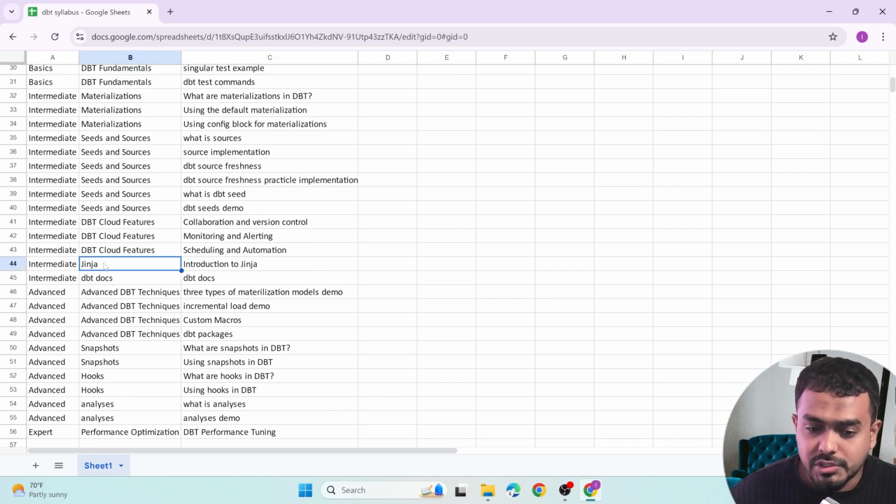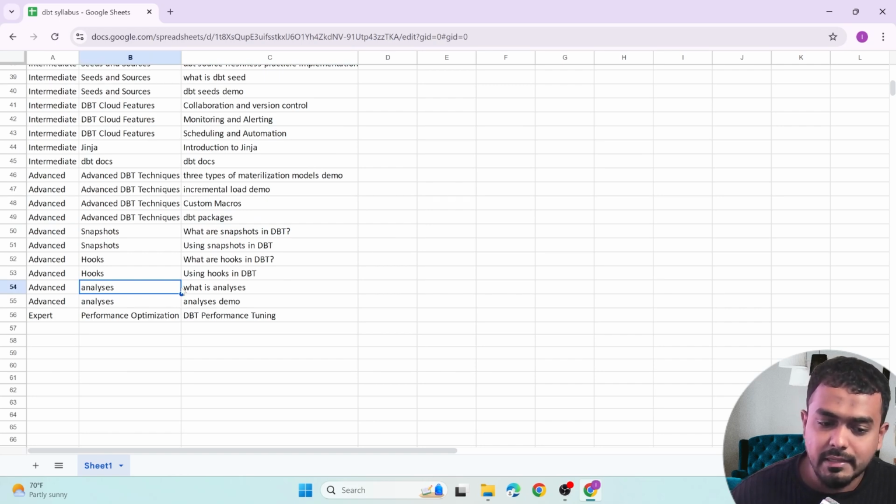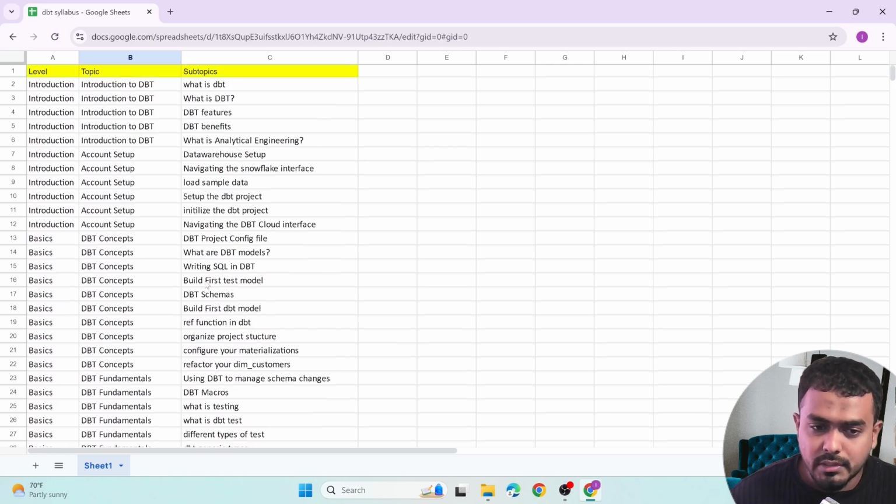Then we'll start with Jinja. Here we'll discuss the basic Jinja template, what Jinja means and how to write Jinja code. Then we'll integrate that with advanced DBT techniques, like how to set up incremental load, write custom macros, and, more importantly, DBT packages. Then in the advanced level, we'll discuss snapshots, which are very important. We'll see the different types of snapshots we have and how we can integrate them with DBT. Then we'll see the analysis, what analysis is. Finally, in the expert level, I have talked about performance tuning. So this is all about the topics we're going to cover in this course. See you soon in the course.